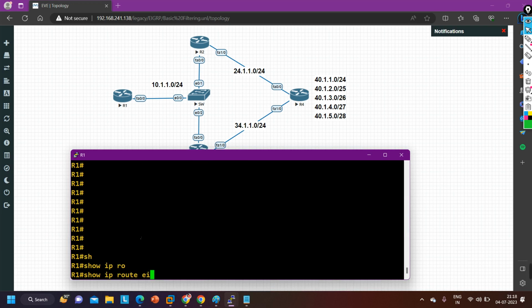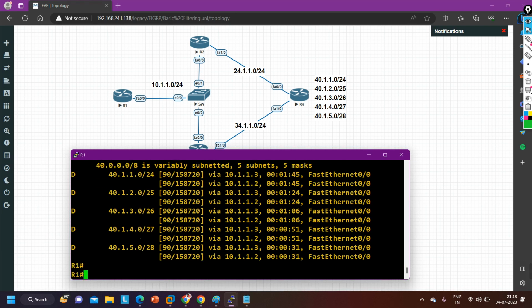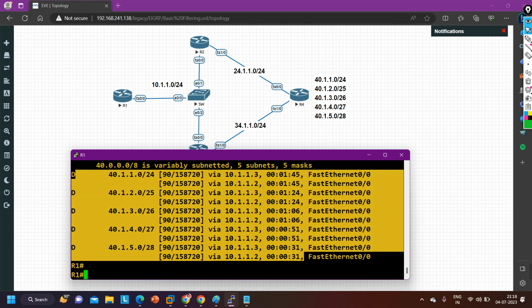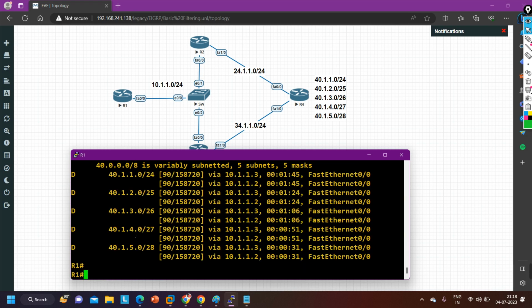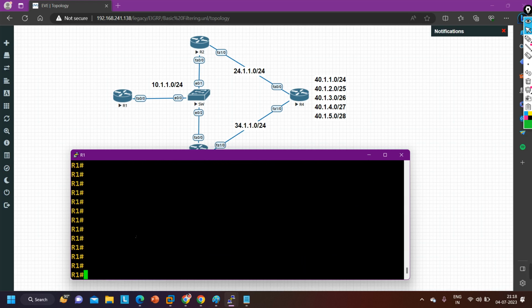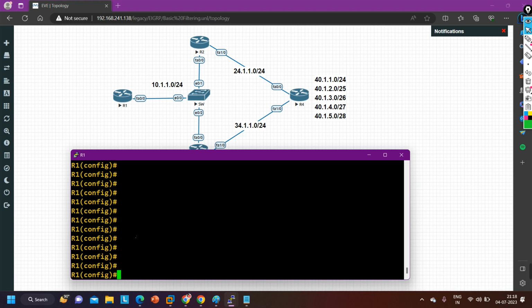So IP route EIGRP. It is receiving 40 prefixes from two sides, and you are able to see the prefix length. Now this time I want to filter prefixes with the help of prefix length. So on router number 1, let's say I want to filter the prefixes whose length starts from 25 and ends on 28. The command will be very simple: IP prefix list.